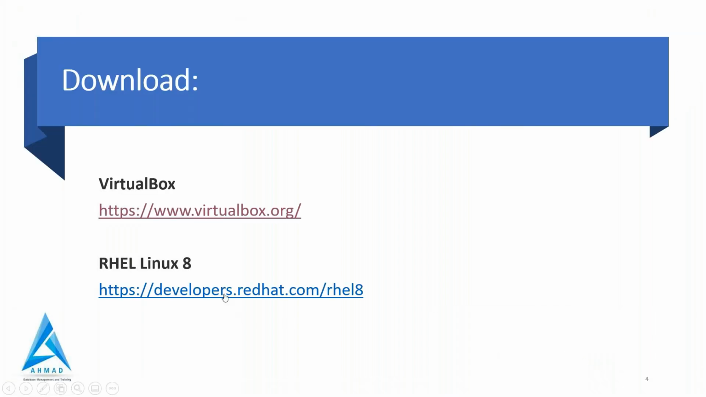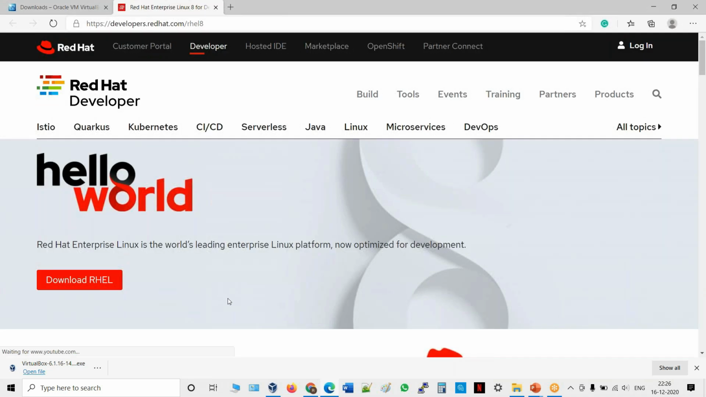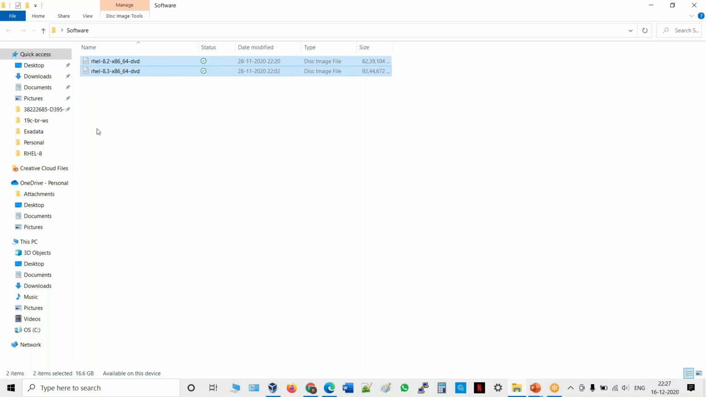And next thing, for Red Hat Linux 8, you will go to developers.redhat.com and then RHEL 8, and this is the link, download Red Hat Enterprise Linux 8. But for that you need to create a username on this site, and you can give your email ID and then password, and it will create the account. So when you click on this, your Red Hat Linux will download. I'm showing you because I already downloaded 8.2. So this is the software.